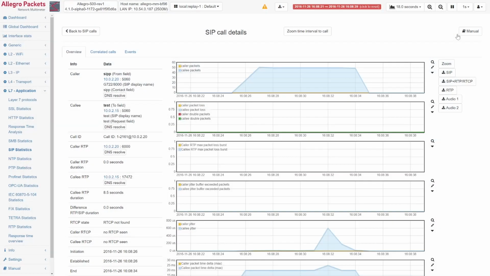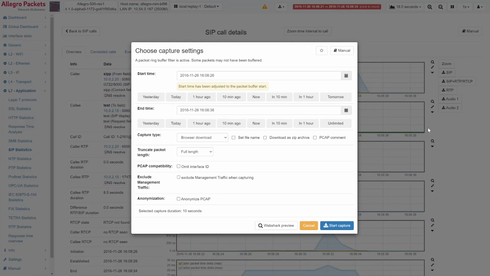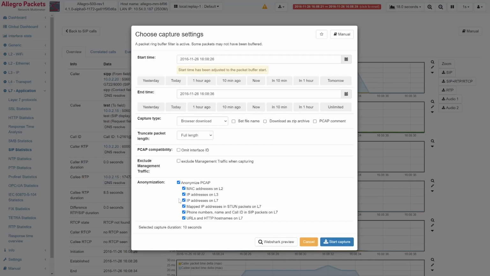So we decided to develop here a very nice feature, which is PCAP anonymization. You can simply enable this in the PCAP dialog. Once it's enabled, you can select what kind of data should be anonymized.